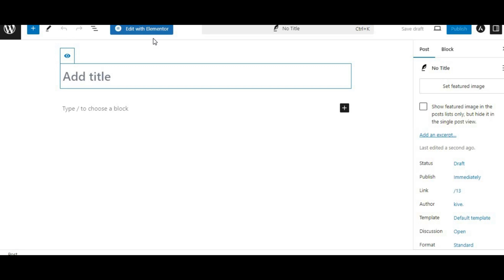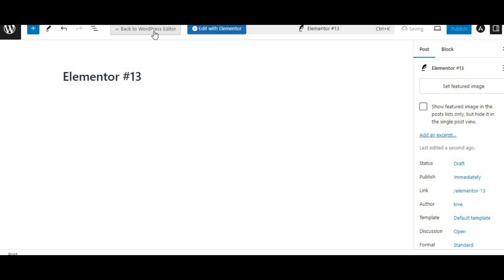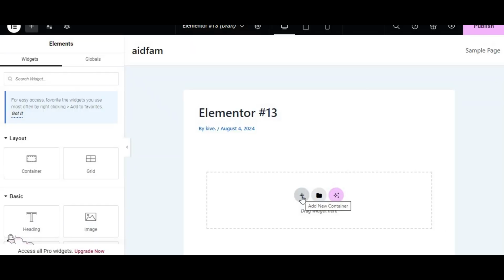But since we're using Elementor, we'll need to switch to Elementor's editing mode. Click the Edit with Elementor button. This will open the Elementor editor where you can design your post using its powerful drag and drop features.